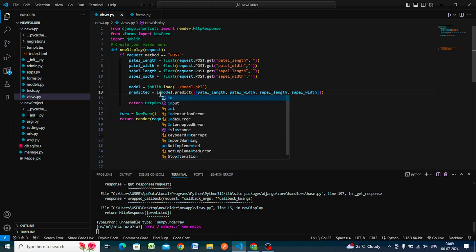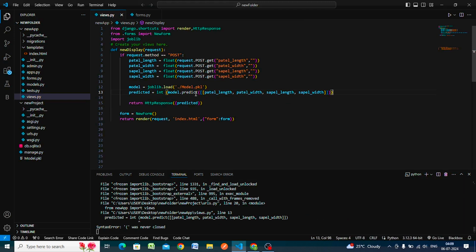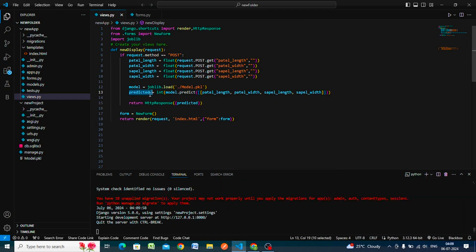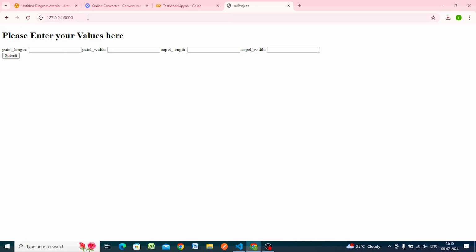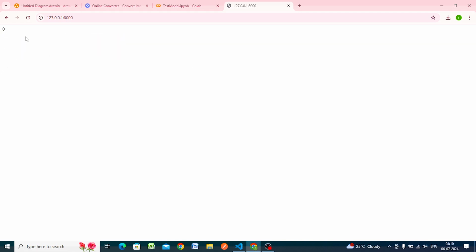What we'll do is create an integer. This is known as typecasting. Now the predicted variable is of integer type, so whenever I respond with the predicted value, it will be an integer. Let me reload. Yeah, my model predicted 0. Let me start from the beginning. I will give 2, 2, 2, 2, and if I submit, my model is predicting the output.